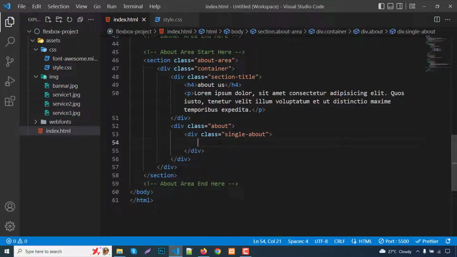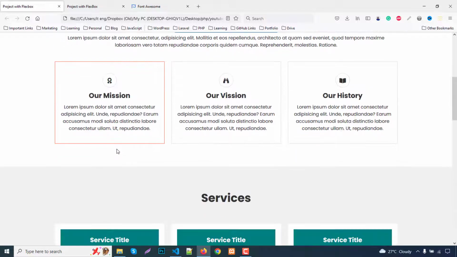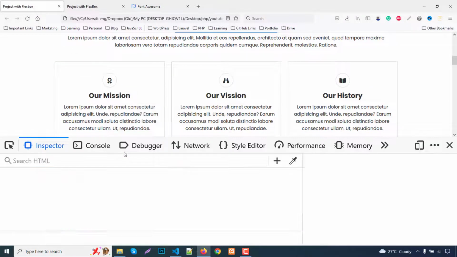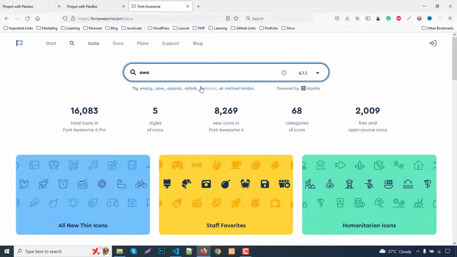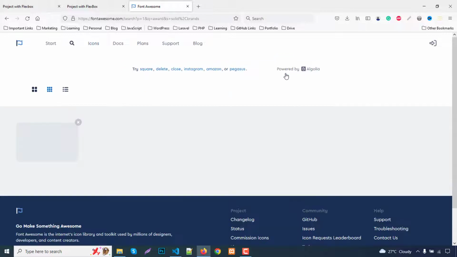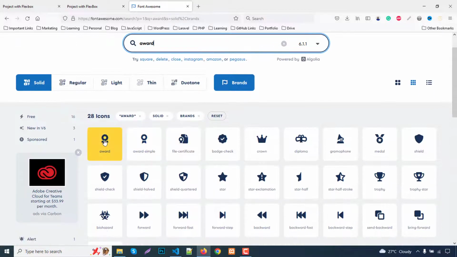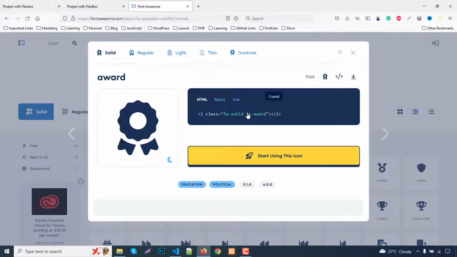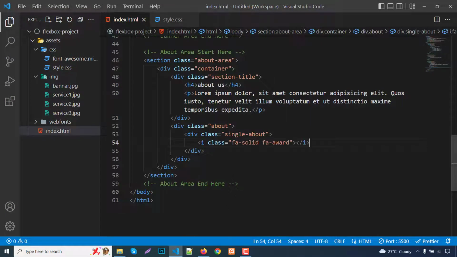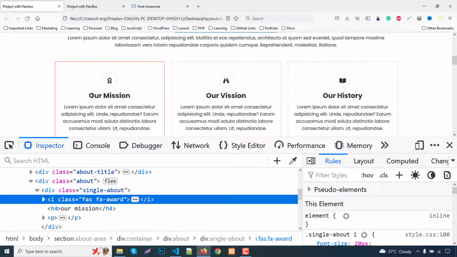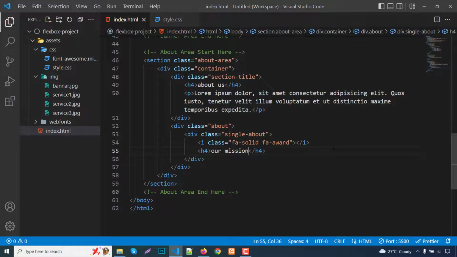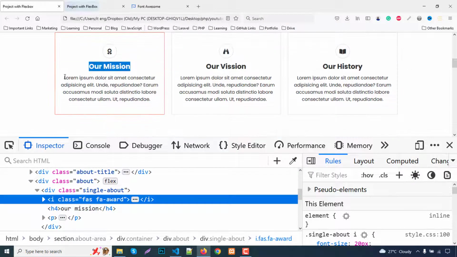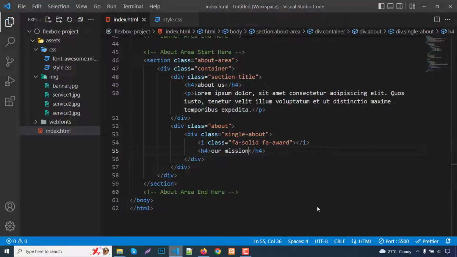Okay, so inside single about, first we need an icon. Maybe this is our base or award icon. So we can just write here award, or price. Okay, yes, we can use this award icon. Copy this line and paste here. Then we need our text, so we can just write here h4. Then we need a few lines of text, so copy those lines and paste here.